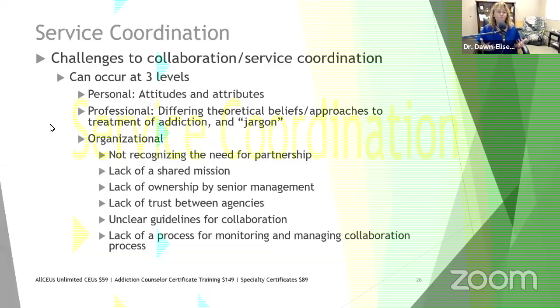So you have an informal agreement because there wasn't a recognized need for a partnership. Senior management's really divorced from it, and a couple of referrals go south. And then there start to be hard feelings in both agencies, which leads to a breakdown in the system because there was no monitoring, no collaboration, and no leadership involvement.